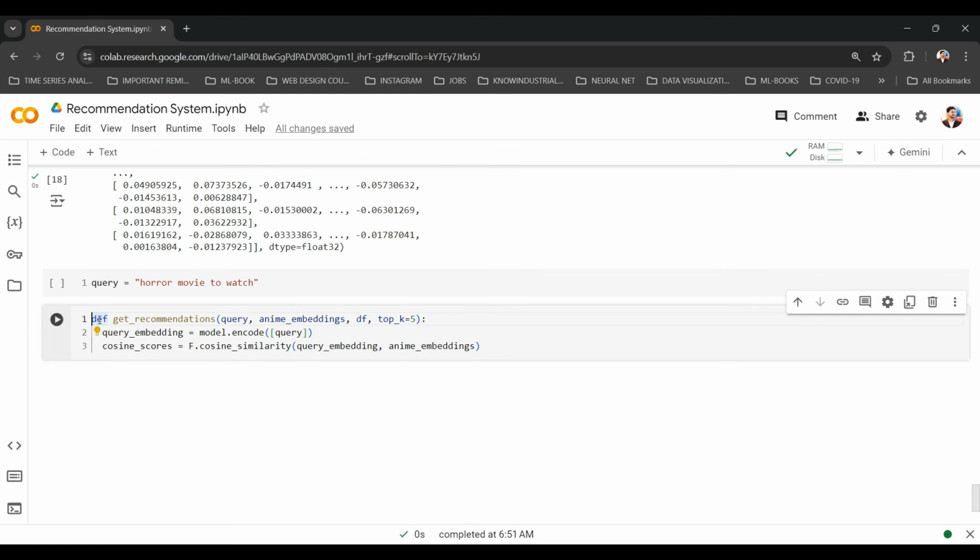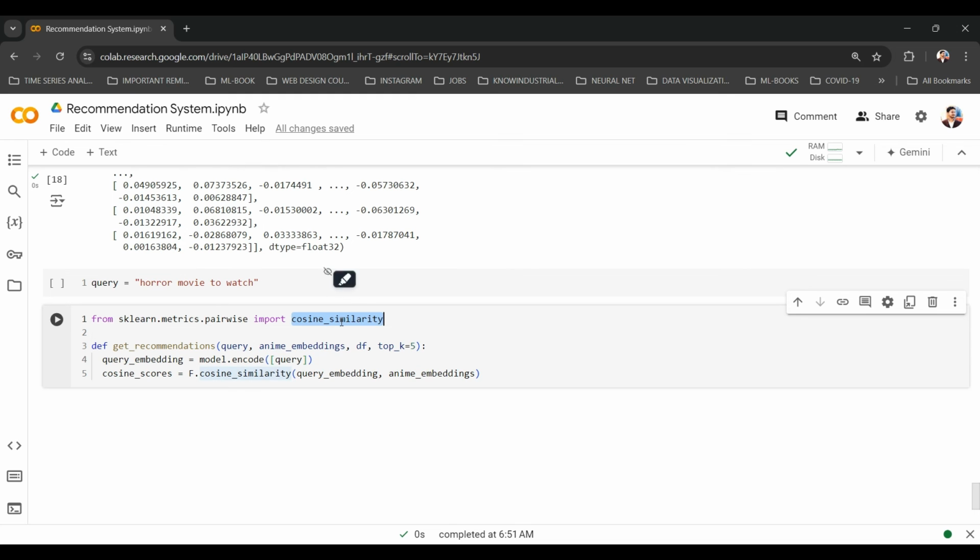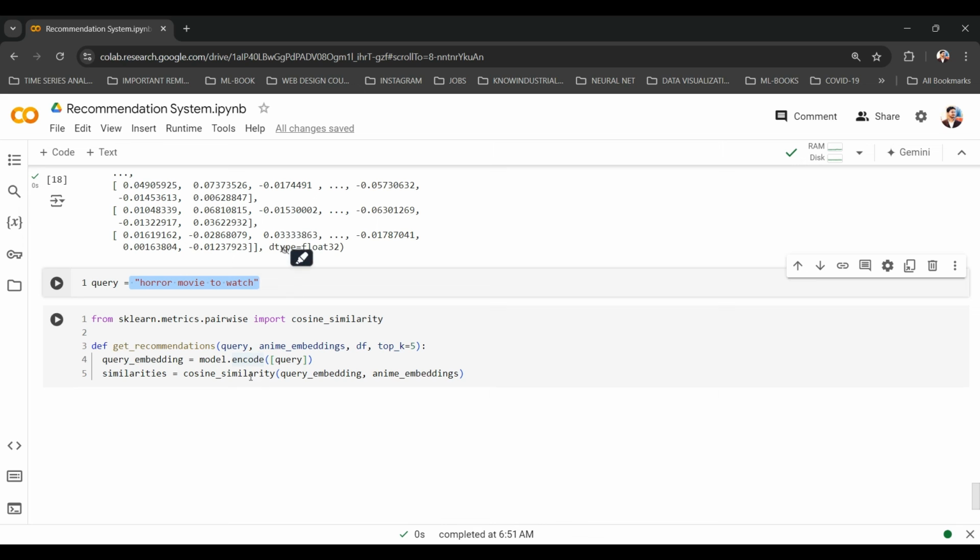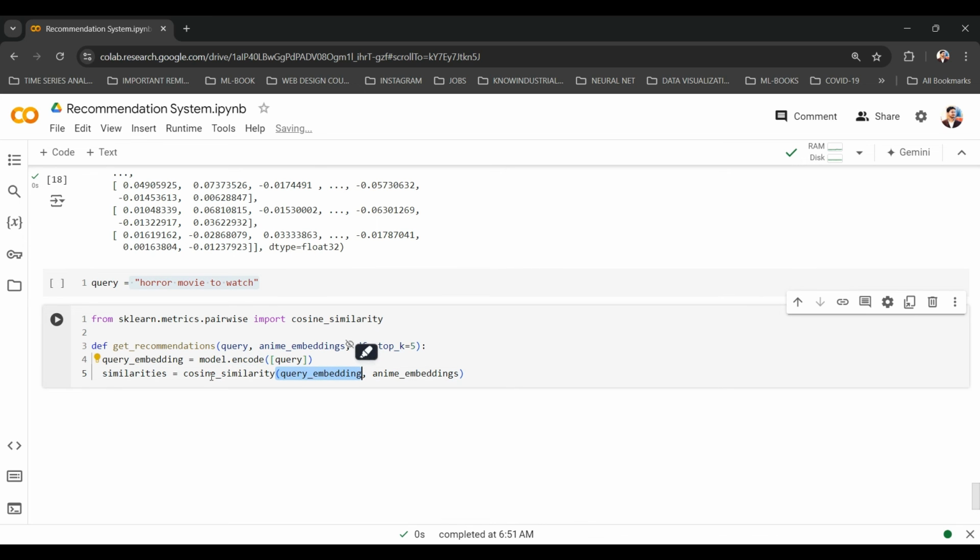We'll be importing cosine similarity from scikit-learn library. Replace this with this, and we'll say similarities. Okay, so we will encode our sentence, and we will find the cosine similarity, basically the distance between one of the query embeddings, our query embedding, and one of these anime embeddings. Okay, so that's what we will be doing here.